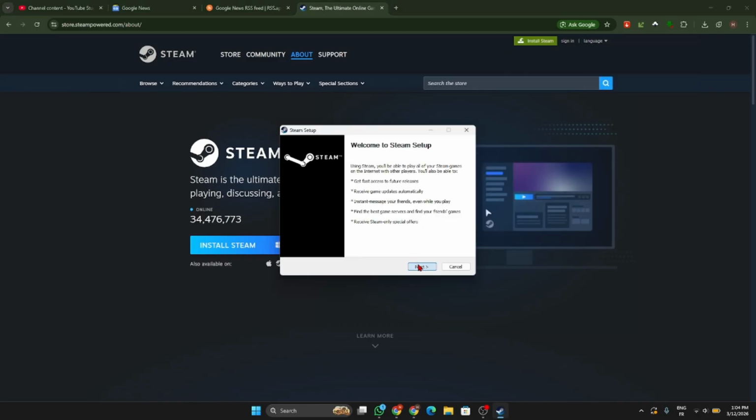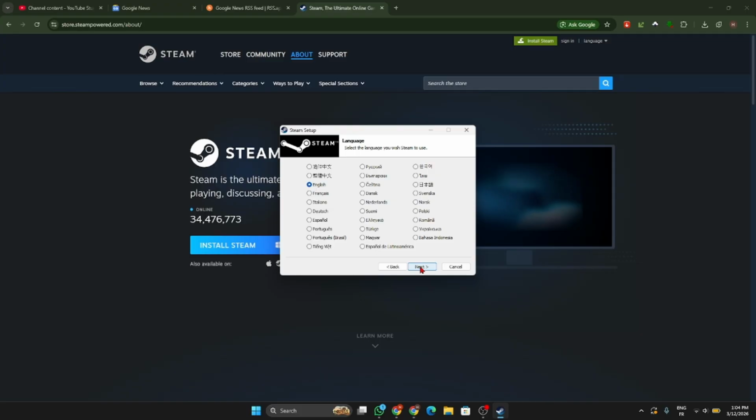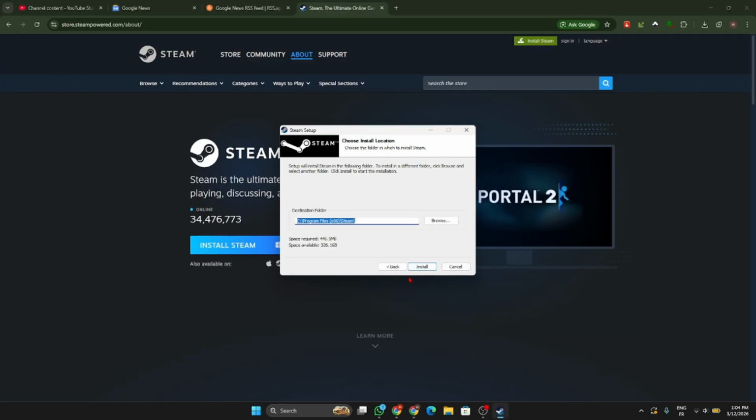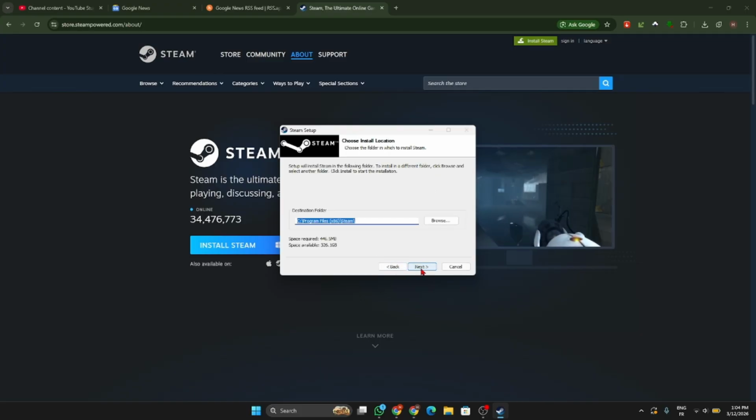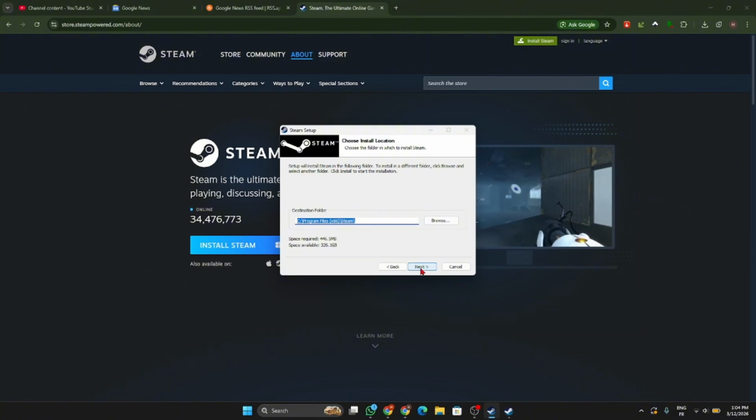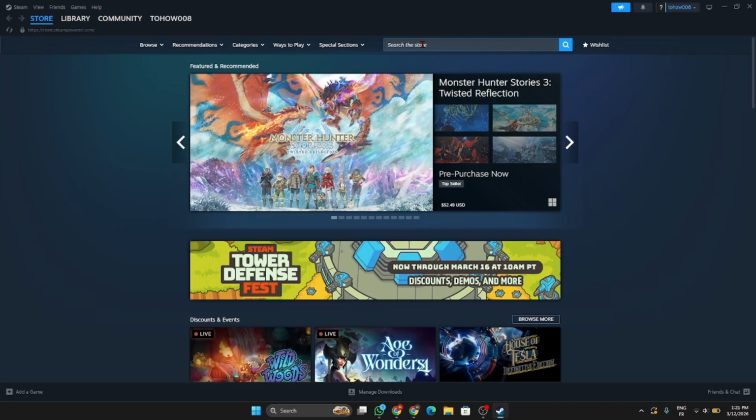Click Next. Click Next again, then click Install. Once Steam is installed, open the app and search Counter-Strike 2.